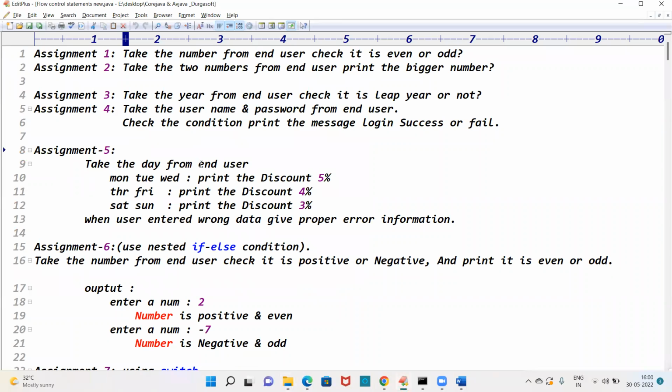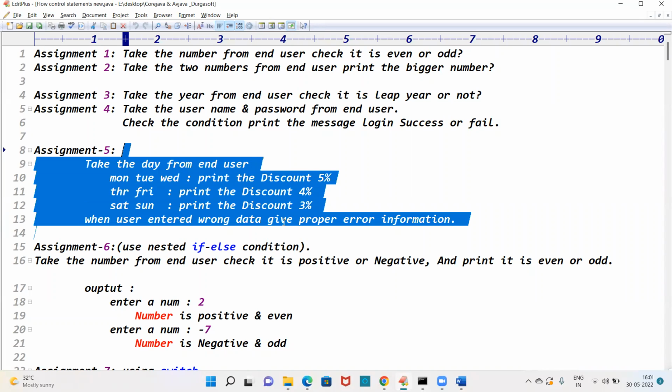Check this fifth assignment. Take the day from the end user. If it is Monday, Tuesday, Wednesday, print the message that the discount is 5%. If it is Thursday, Friday, print the discount is 4%. If the user enters Saturday, Sunday, print the discount is 3%. If the user enters wrong data, give the proper error information, right? This is like, take the day from the end user.